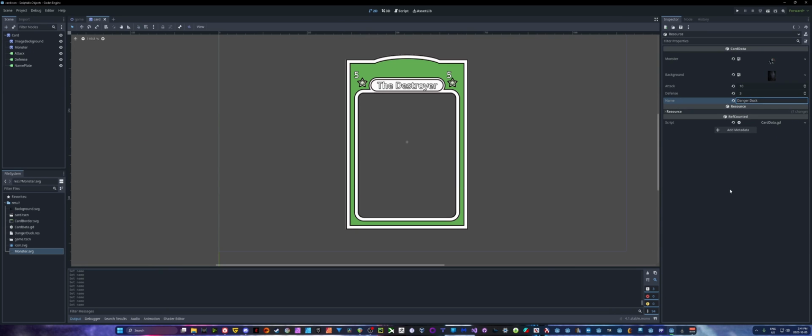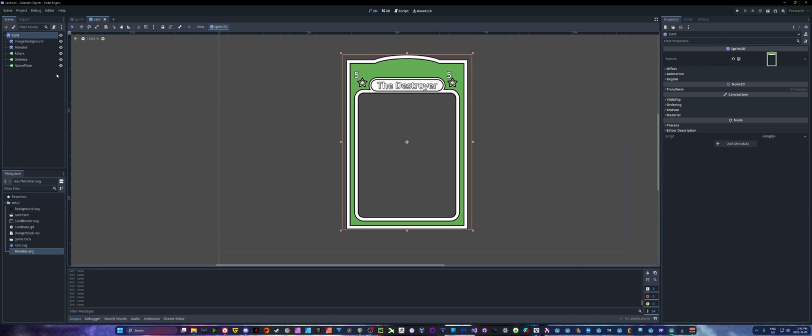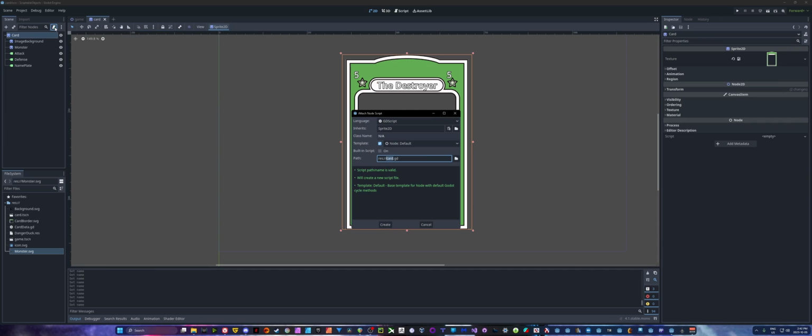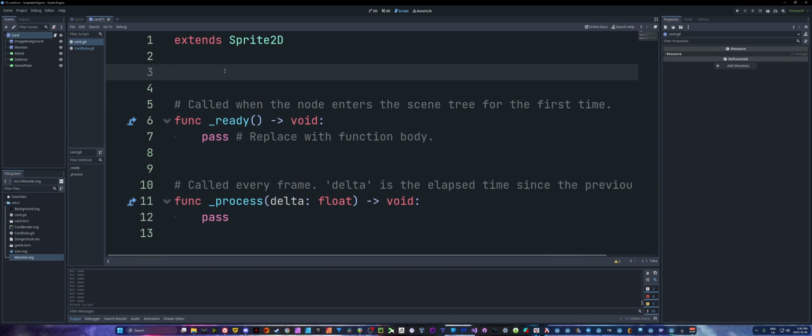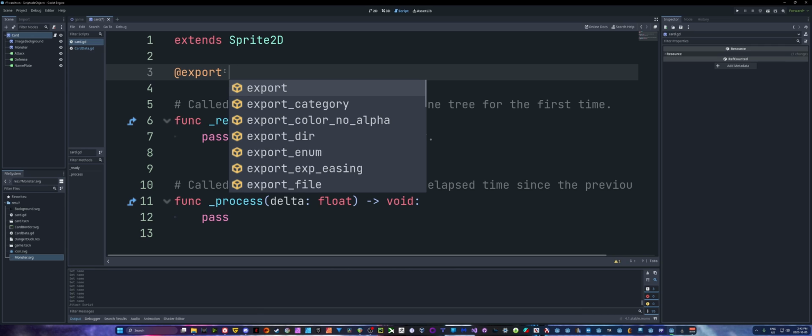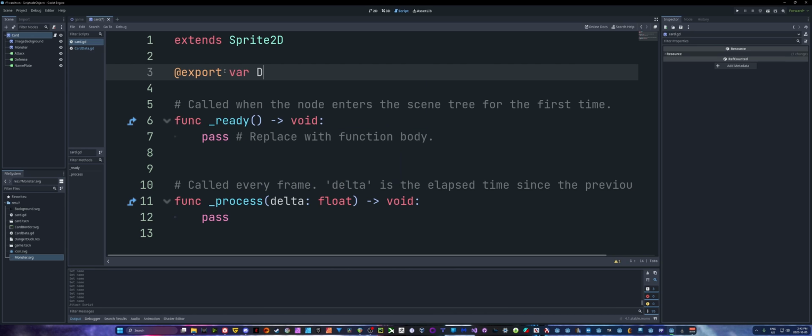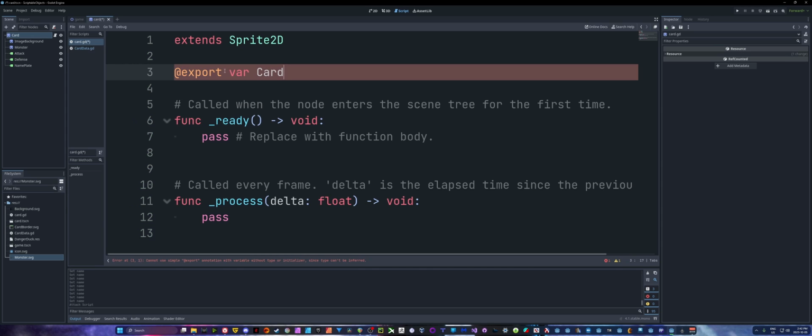All right, so we filled out this card data, but how do we use it? Well, we can go to our card here, and I'm going to add a script onto that. By default, I'll just leave it as card. It's fine. And what we're going to do is have an exported variable here. Export var, we can just call it card. And this is going to be cast as a card data type, the resource we just created.